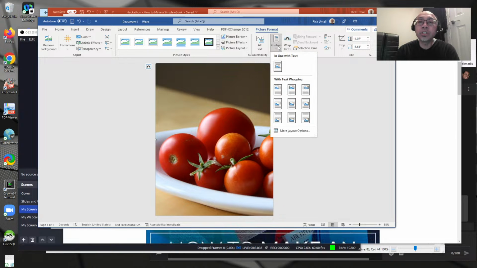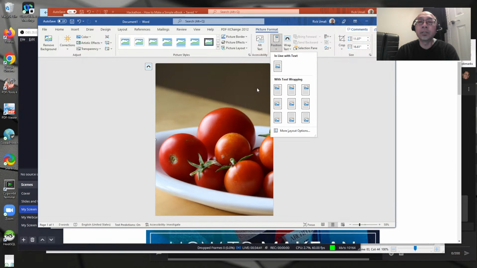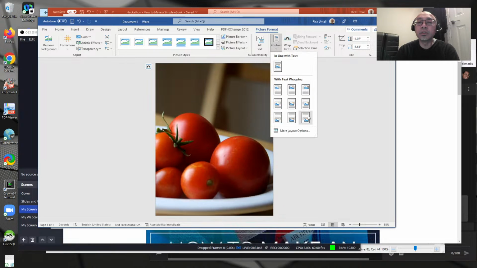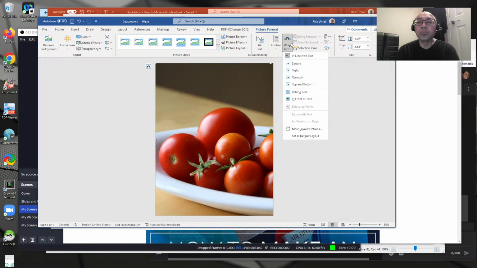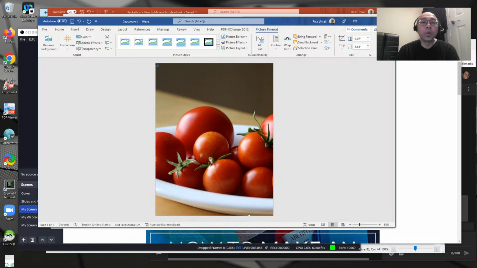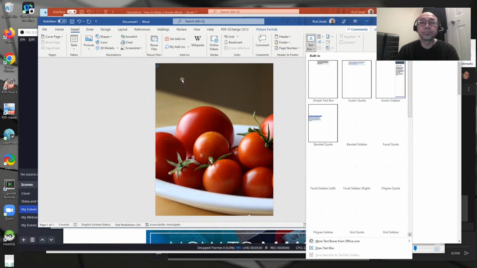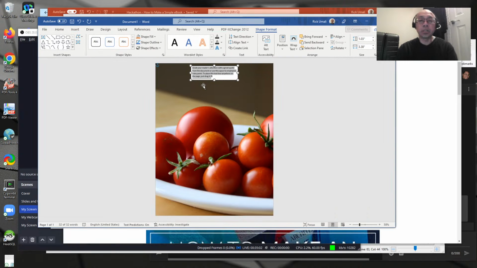Now I'm going to position the image so that it is behind the text. That's important because when we add the text, which we're going to do with a text box, I'm going to put here the Italian cookbook.